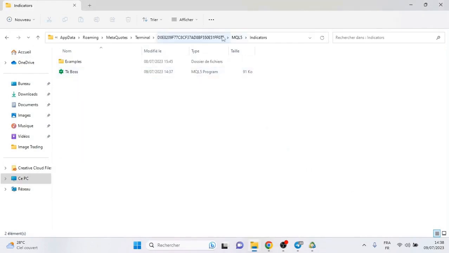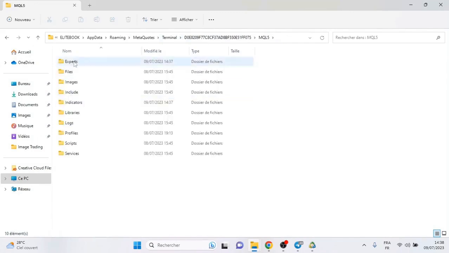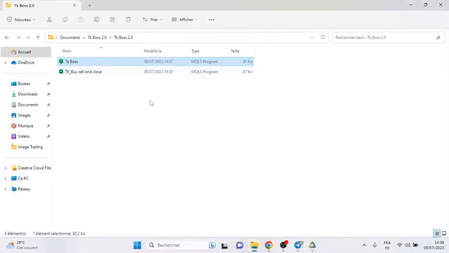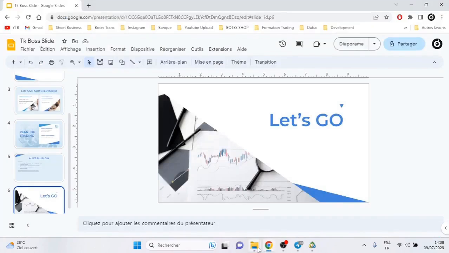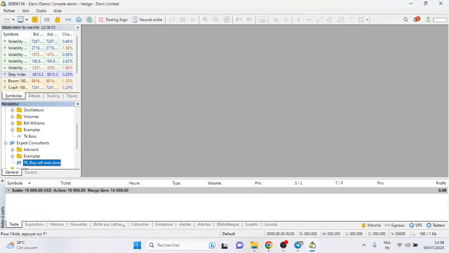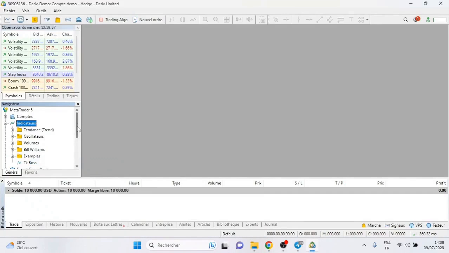We enter, and always we enter MKL5. We go to Expert. Expert, we will take the files here: TK, buy and sell and close. We come to paste them here. Once you have done that, you can close, you come back, you refresh. If you refresh, you have TK, TickBoss. It is there, and TK, buy and sell as expert advisor.